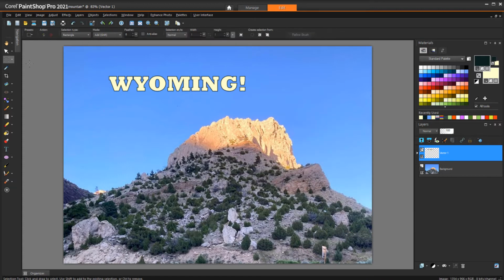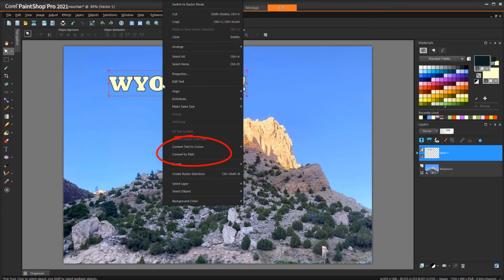The same text options can also be found in the Context menu, which appears when I right-click. If I want to convert text after it's already created, I need to first select it with the Pick tool. When I select the text directly on the image, the text options are available.